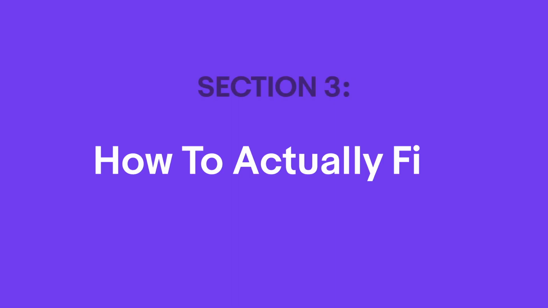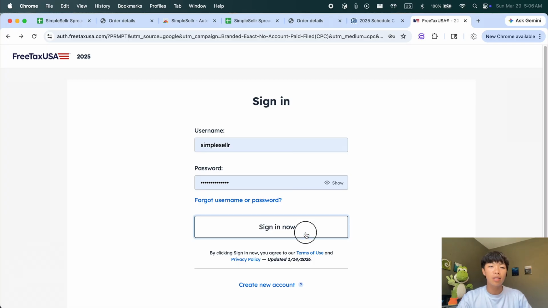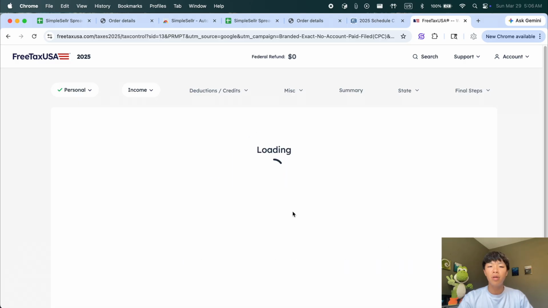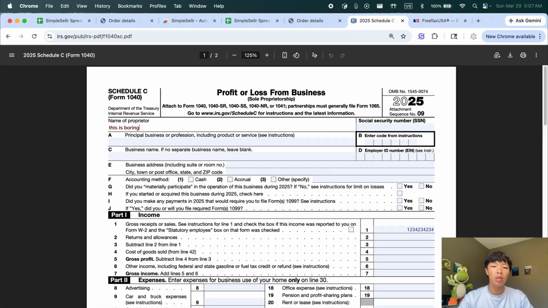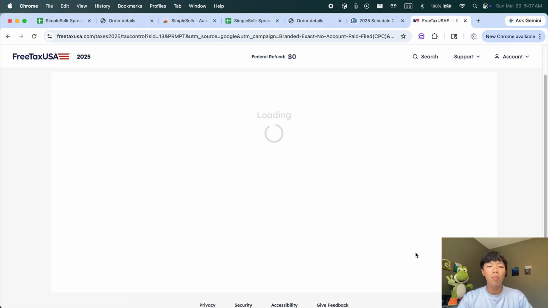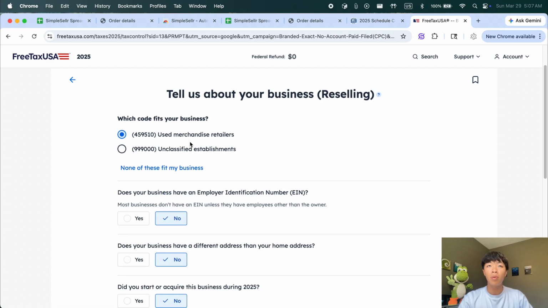How to actually file. I use Free Tax USA. It's literally free and it's super straightforward and works well for me. But you can also fill out the Schedule C manually, which is what the software is doing in the background anyways. So fill out your information, and for business code, I usually put used merchandise retailers, but pick the one that works for you.